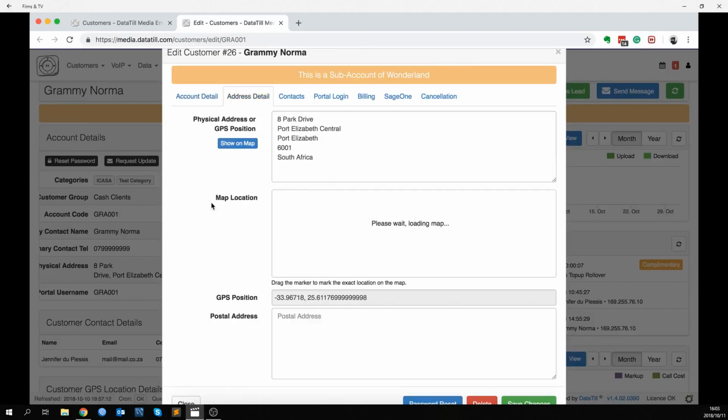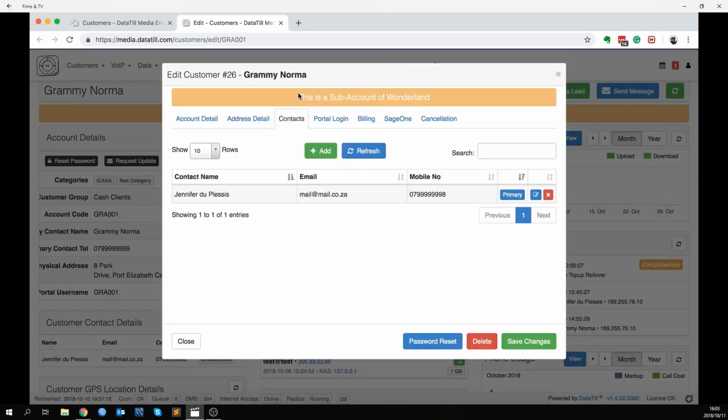Then we have the address details tab. You can enter your address, click on the show on map button, and then your map will be pointed with the address. Here we can also see the GPS position. Then we have our contacts.